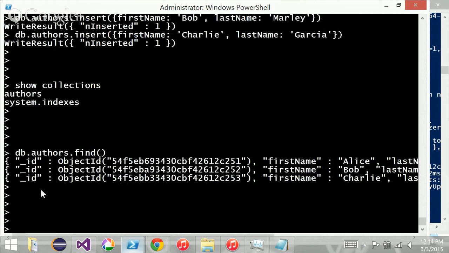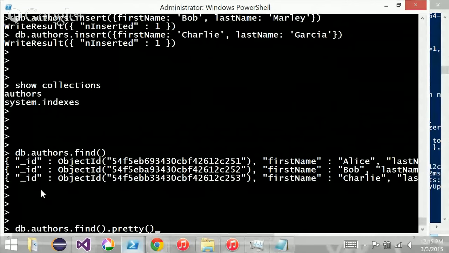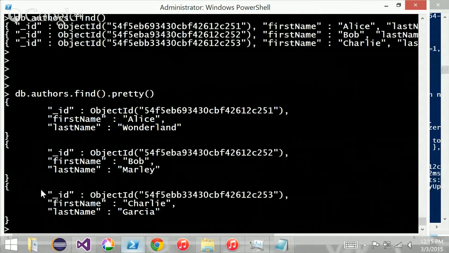Notice that this might be a little hard to read. So as part of the find, right, I could add other things. I could say find pretty. This is going to do the same thing, but it's going to format it so that it's a little bit easier to read, right? So if I do that, notice that this is maybe a little easier to read, right? So each record is in its own line, each field is in its own line, so it's a little easier to read. Everybody okay?